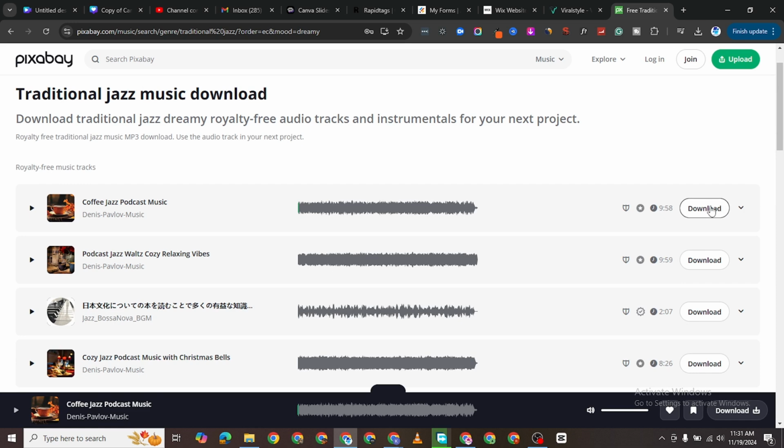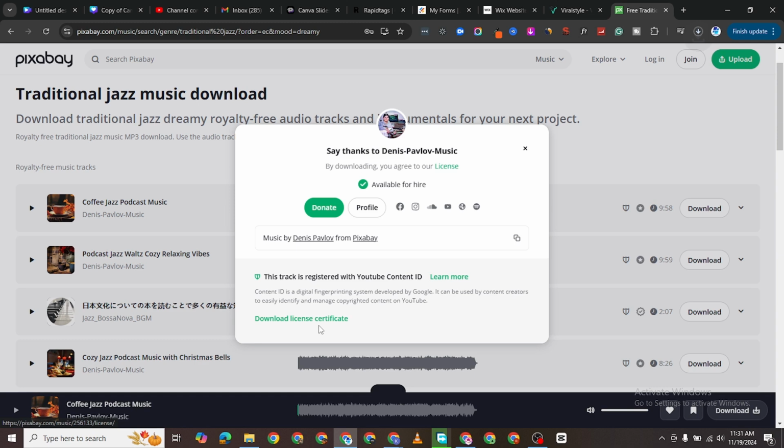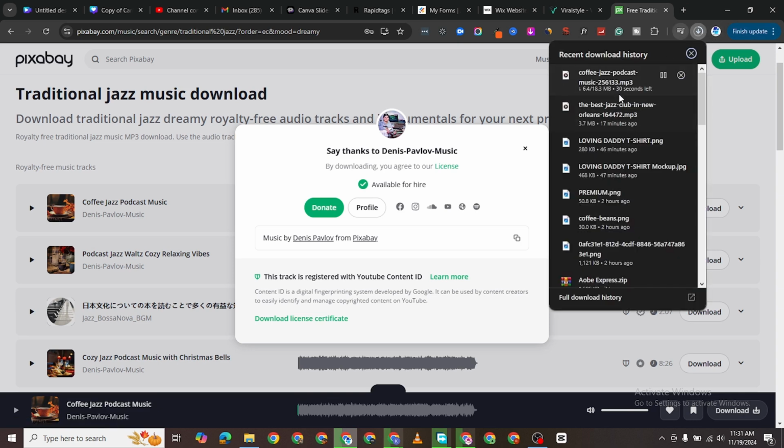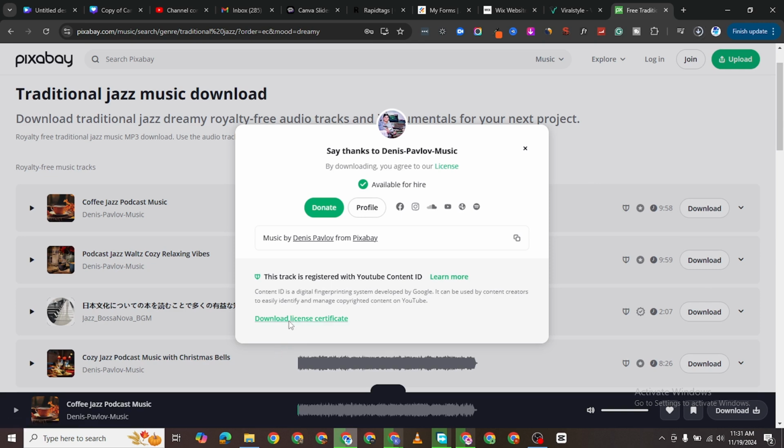So let's try to download this particular one. I'll click on download, and you see it gives you this download license. Only those with this icon here will give you the download license, the certificate. So make sure it's being downloaded right now. You see it's 18 megabytes long. Make sure to download this license certificate.